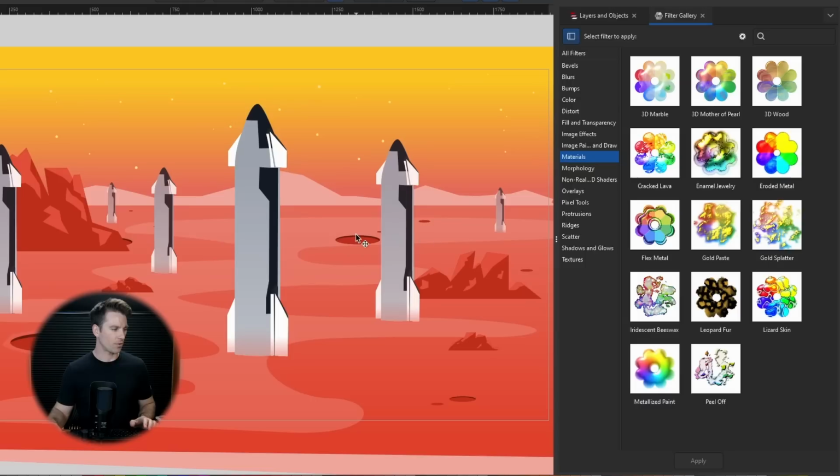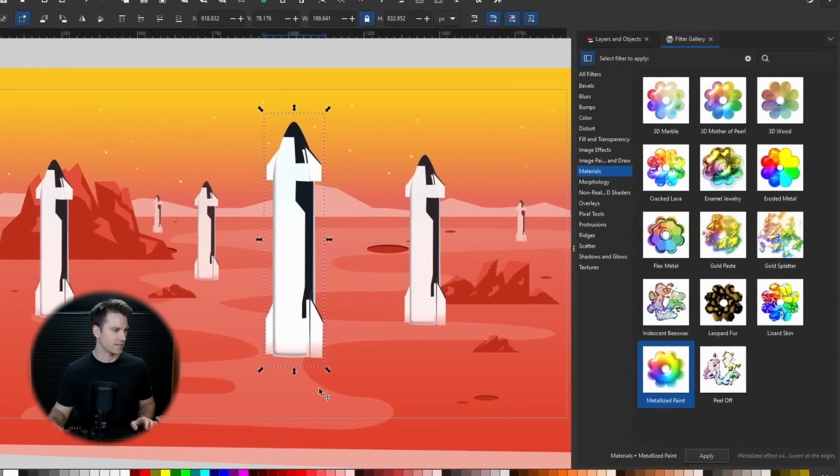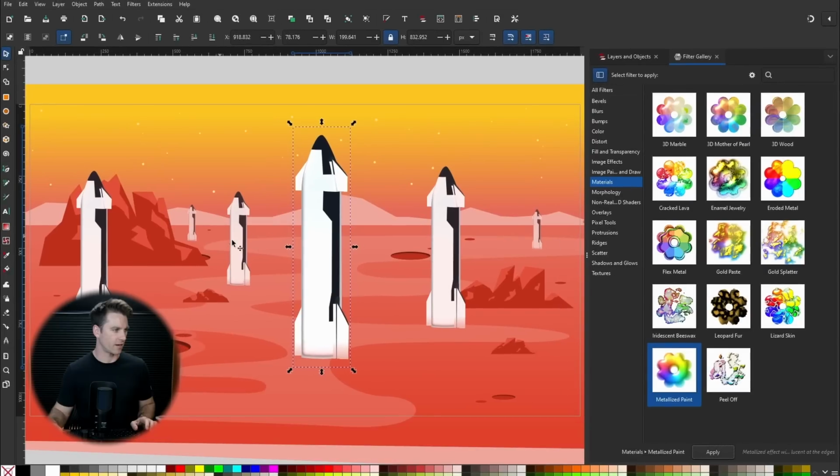And then if you want to apply one of these filters, click on your design. And in this case, I'll double click to enter this group. Click on the main body here of my starship. And I'll come over here to Metallize Paint and click Apply. And that will apply that filter to my object. And I do have this set up as a clone, so all of these are clones, which means any change I make to this item is going to be reflected on all the clones.